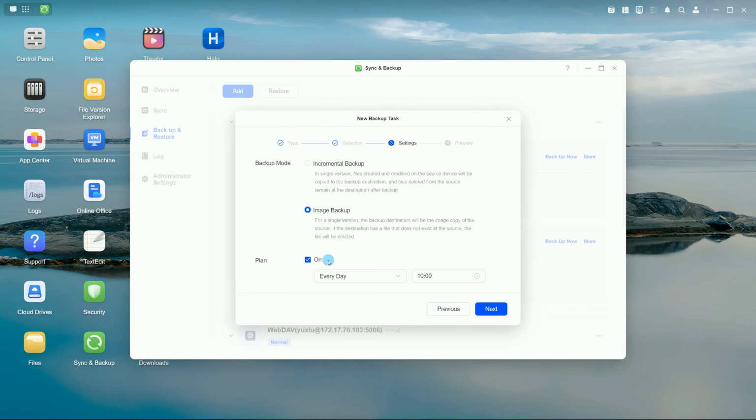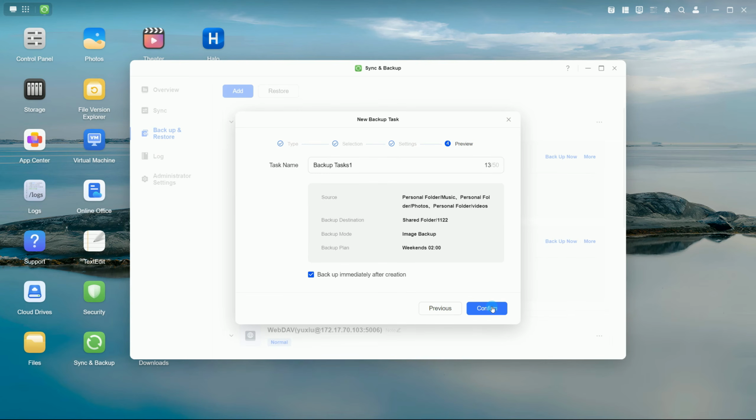Set a backup schedule. The following types are supported: every day, weekdays only, weekends only, or custom time. You can specify a time period, such as 2 a.m. daily, to reduce the impact on daytime device usage. After configuration, click Next to continue. On the backup preview page, you can rename the task. Click Confirm to complete the task creation.